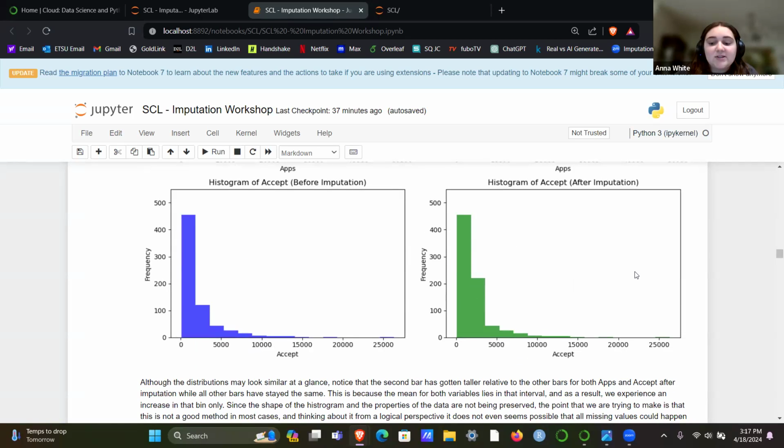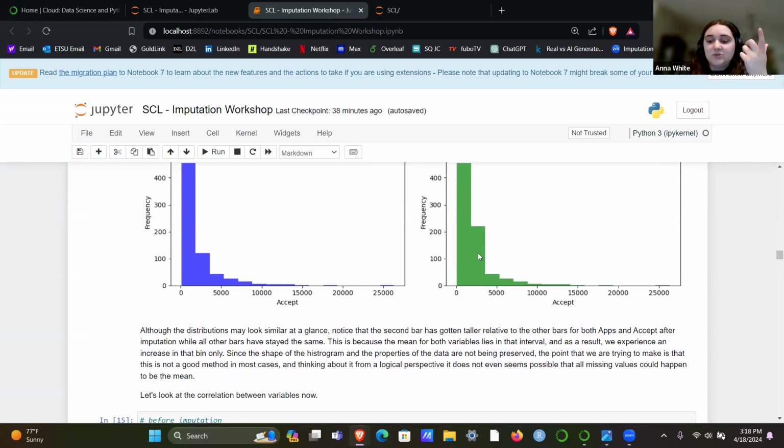This has happened because of how a histogram works: there are these different bins, and each is the count of how many values occur in this range. Because this is where the mean is, that bin has increased while all the others have stayed the same. This is not ideal because it means that the distribution of the data is not being preserved, which is the exact opposite of what we want. Really, what we're trying to say is that single mean imputation is not ideal. It's going to change your data, which you do not want.